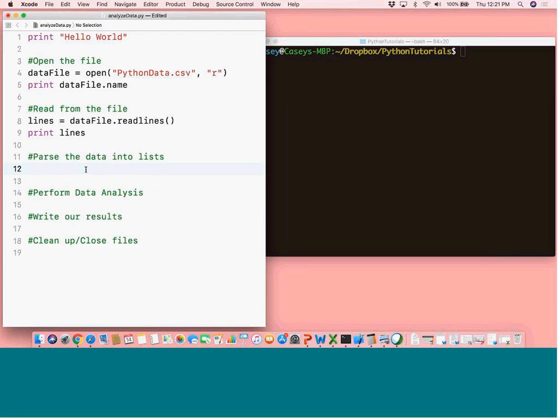So I'm going to start with that part. Data in. Okay, great. Okay.